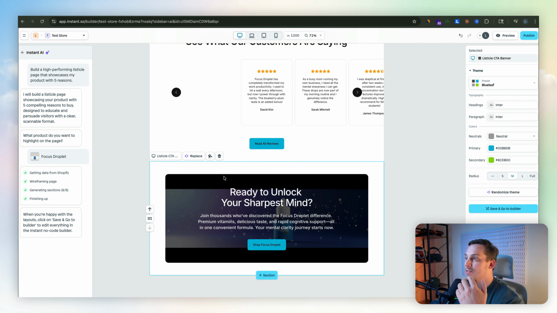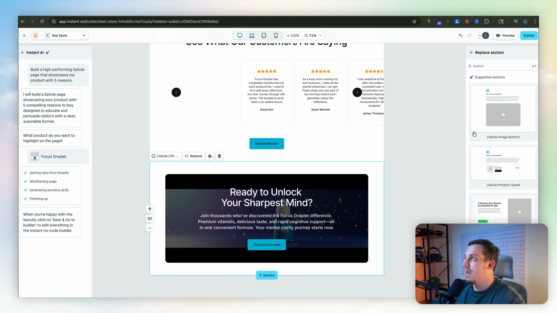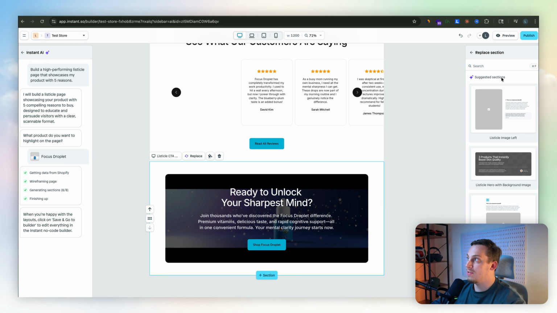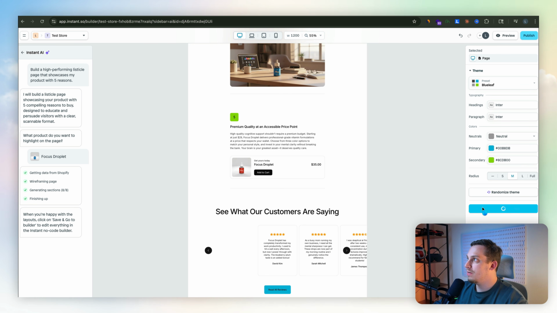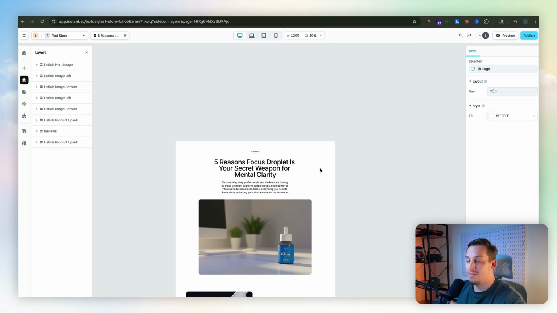Anyways, again, if you don't like certain sections, you can click on replace and the AI is going to suggest some sections that you can use. And then once you're done, again, we can click on save and go to builder. And we have our new listicle page that is ready to go in our Shopify theme.